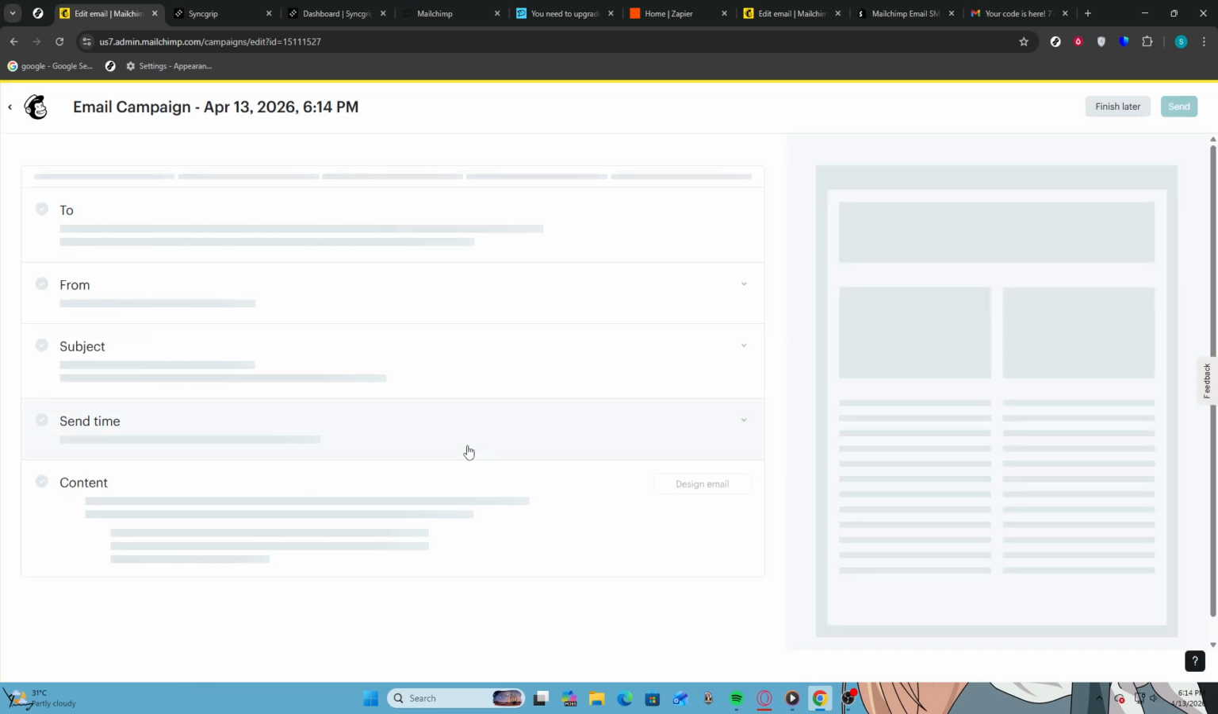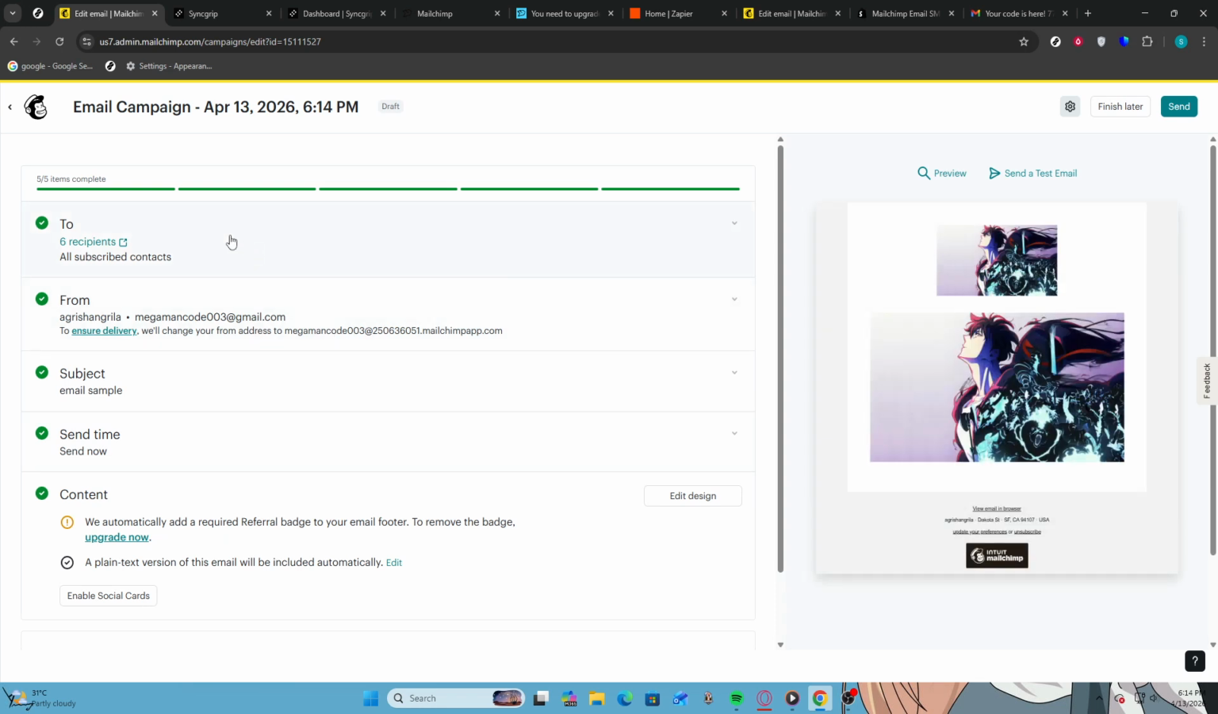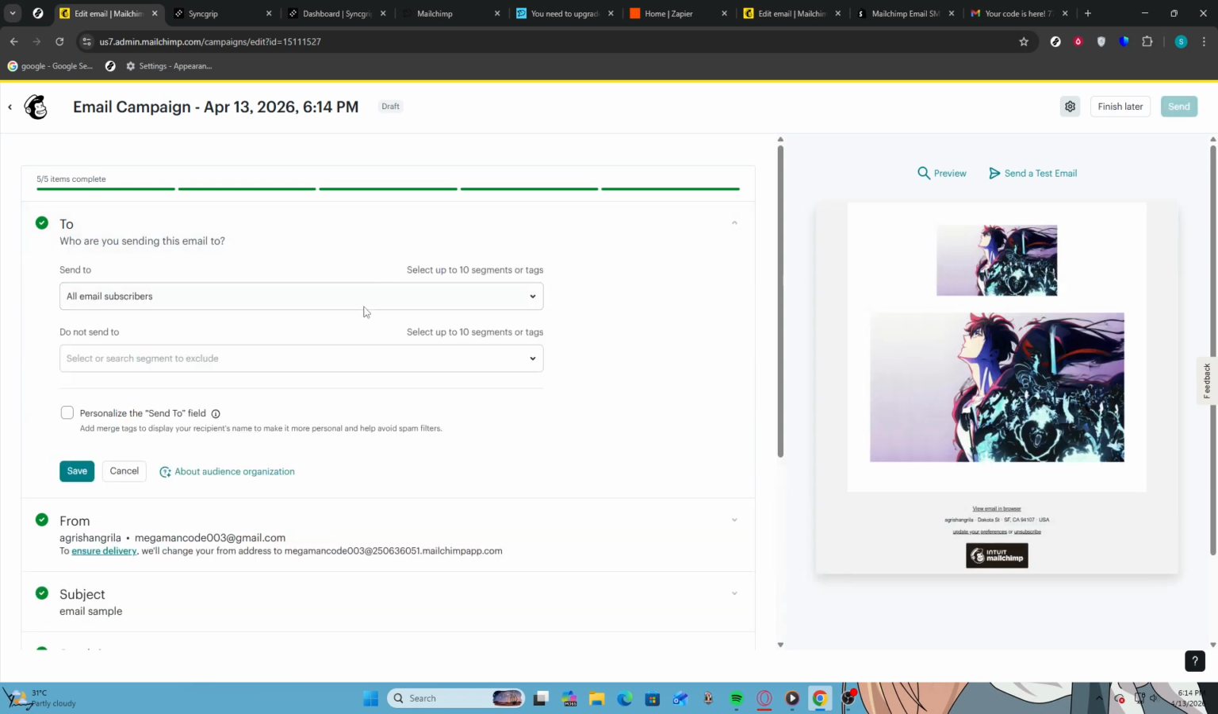Once the campaign details are displayed, locate the To section. Click on this area to specify your recipient list. You will see options to choose from your existing lists or create a new segment.